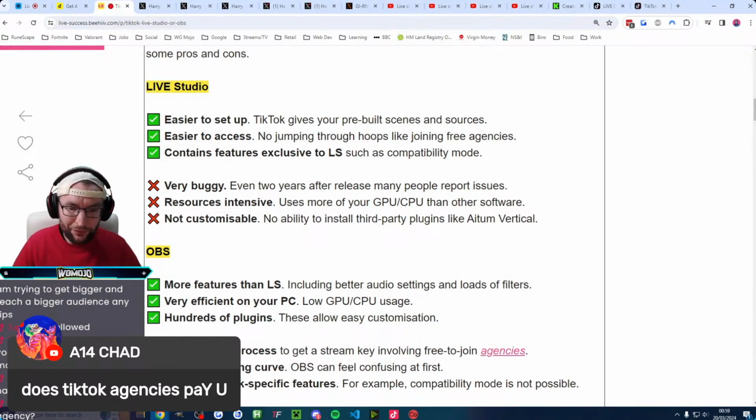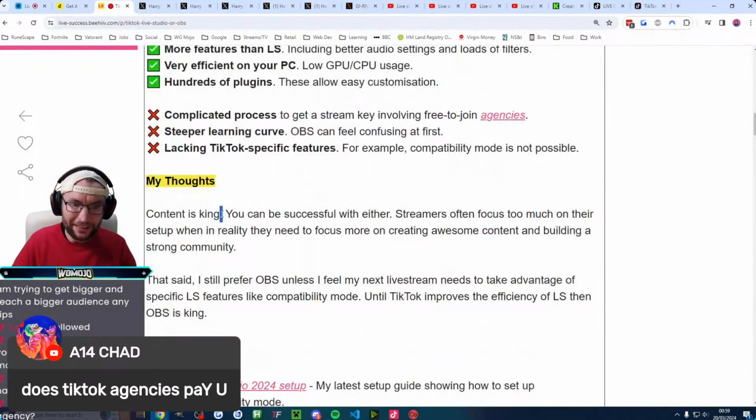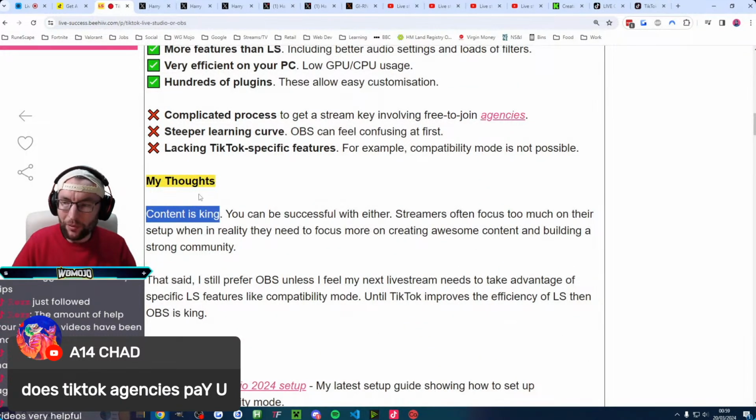So there is a trade-off there. But yeah, as I said further down, content is king, right? So you can pop off with both Live Studio and OBS. I've seen people say OBS gets me more views. I've seen people say Live Studio gets me more views. And that's because the algorithm is so variable, and ultimately just create good content.